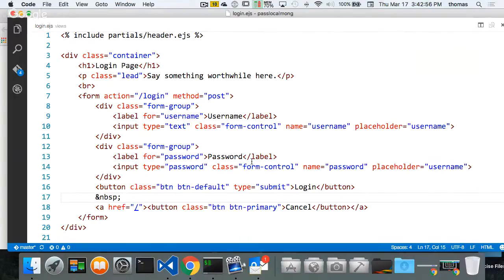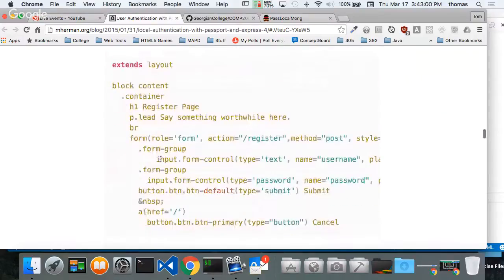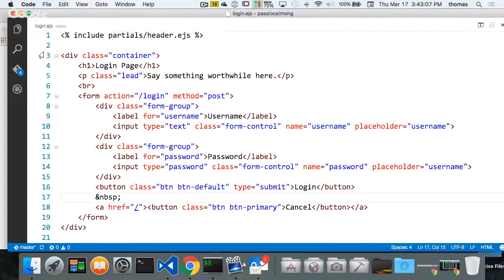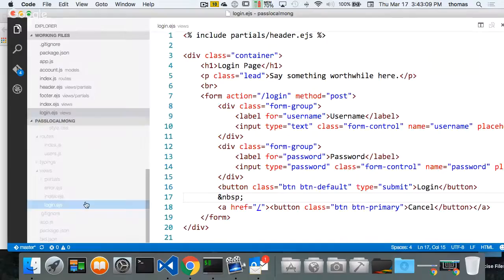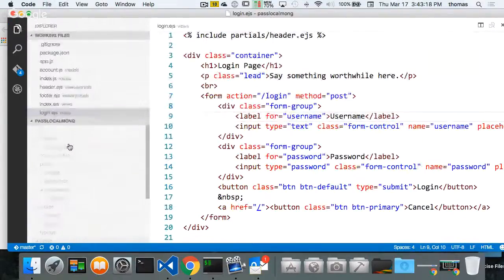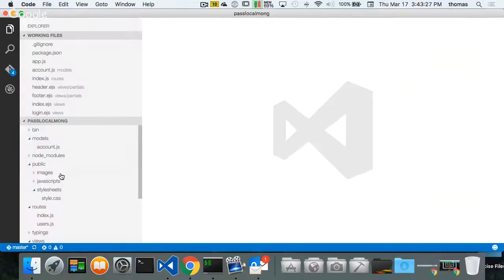Okay, let's go back, and we want to do the next piece, which is this register, but the register and the login are almost identical. So I'm just going to copy the login to the register. So I'm going to go to login. Sorry, let's try this again. That's really weird. Let's close that off and open it up again.